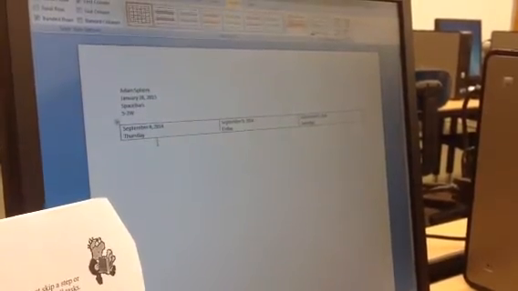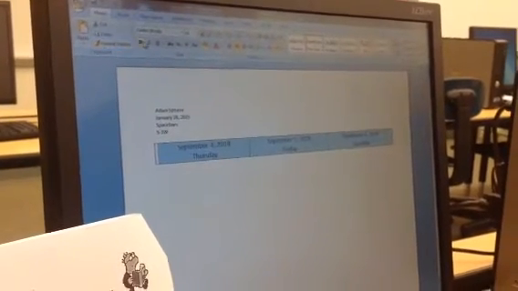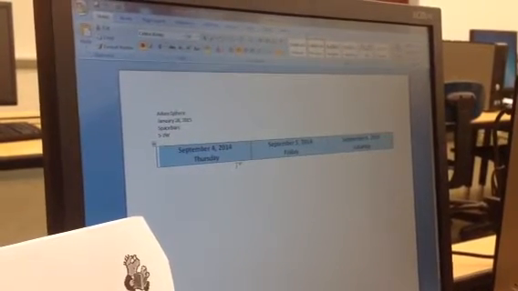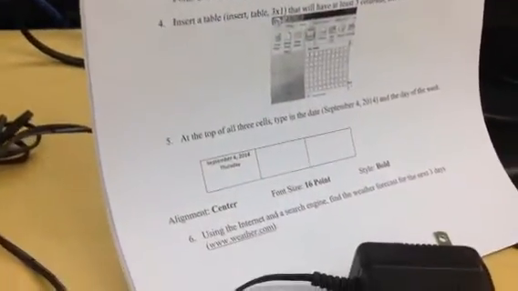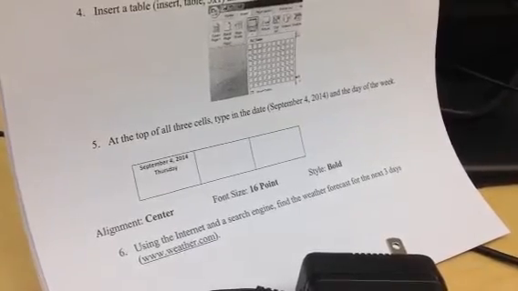It goes on to tell us in the directions that these items in step number 5, if we come back up here and highlight all these, and we go to the home feature, should be in center alignment, 16 point, and bold. Now, step number 6 is where all the fun begins. It says, using the internet and a search engine like Yahoo, and yes, even Google this time, you may use Google, find a weather forecast for the next 3 days.